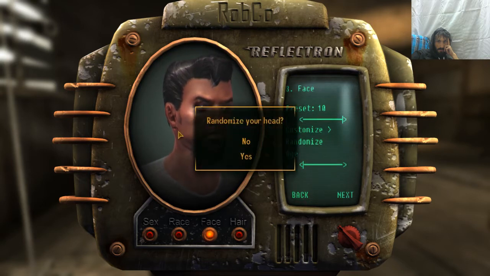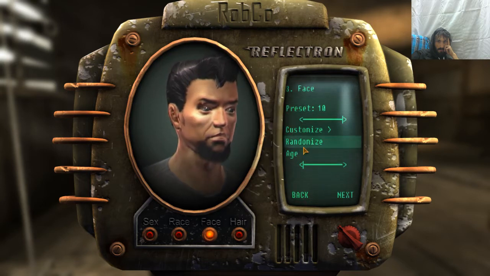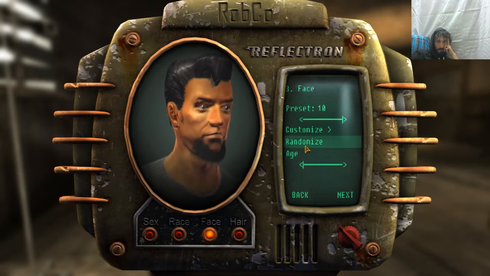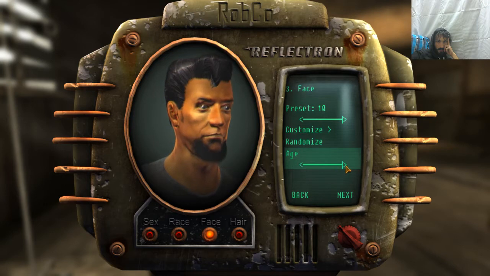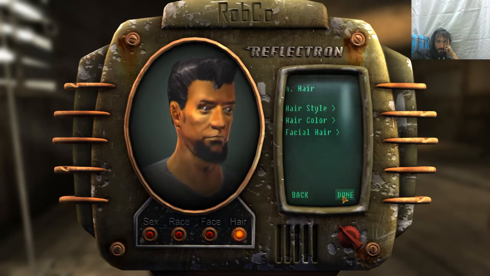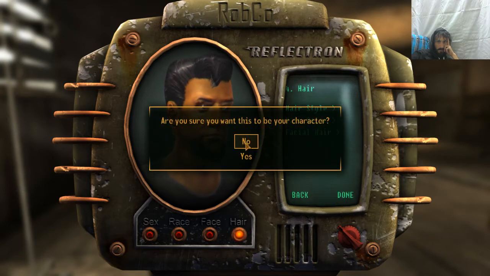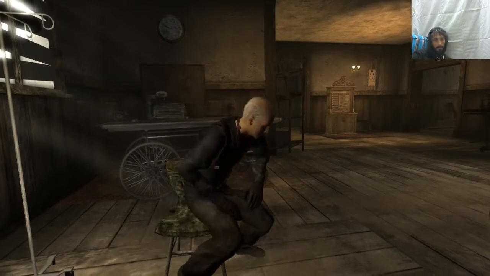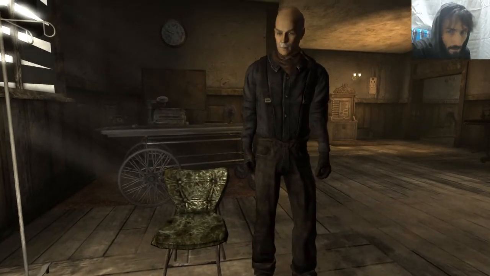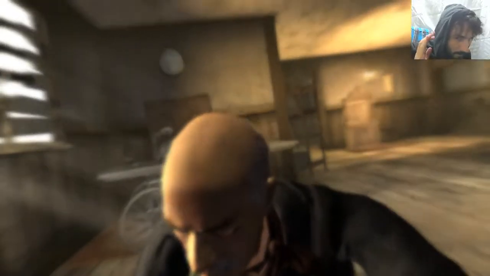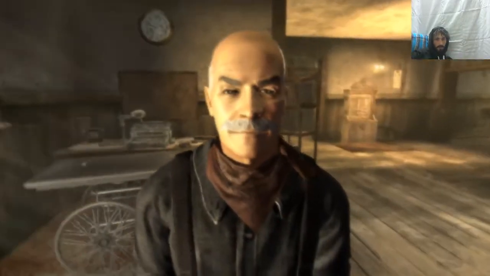I'm just going to keep randomizing this. There we go. Looking really old too. Yep, sure that I want this with my character. Okay, so I'm going to move on pretty quick to the next environment after we see what it's like to walk around here.